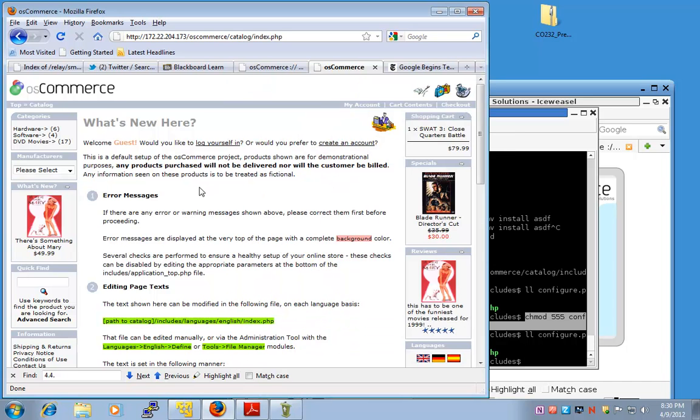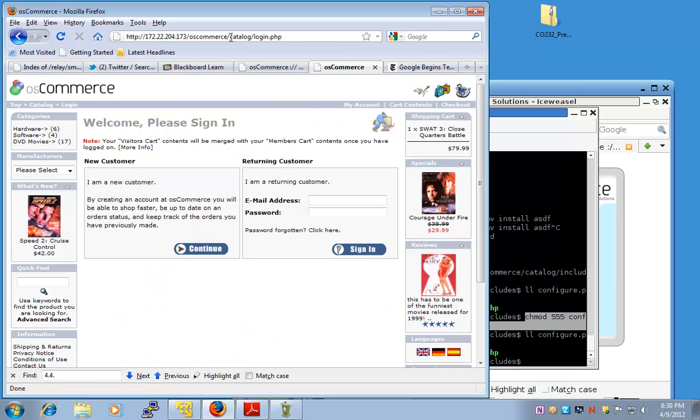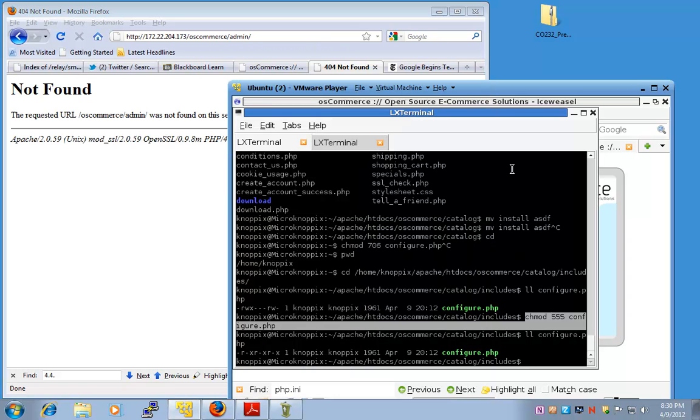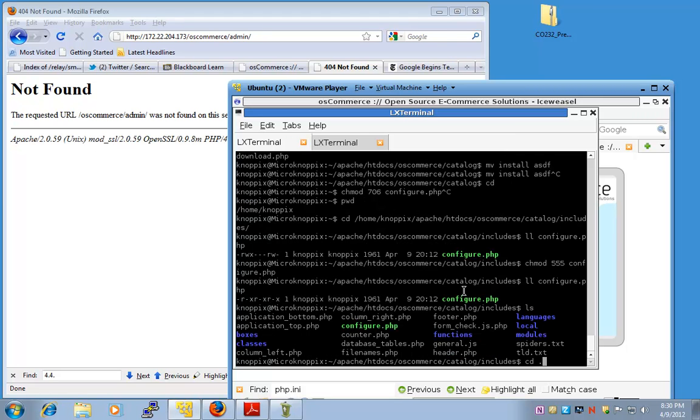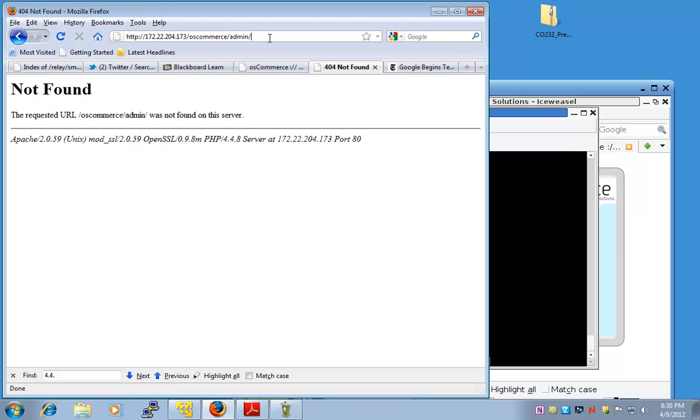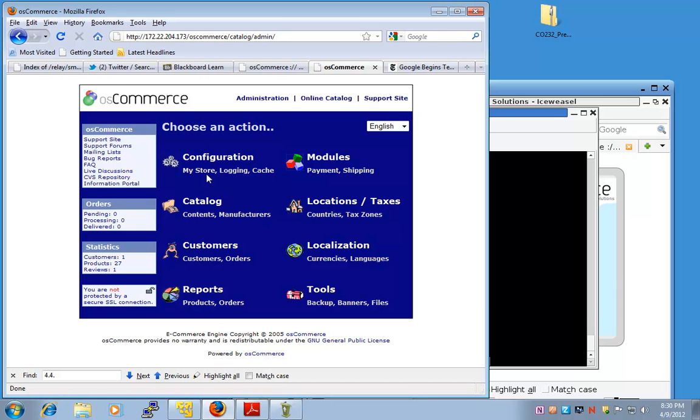Next. Okay, now that we have osCommerce running, and by the way, there's a catalog side to it, and then there's the admin side to it. Where's my admin side of it? Oh, it's catalog admin. Okay, so catalog admin. And this interface manages the prices, manages the different modules, tools, and so forth.